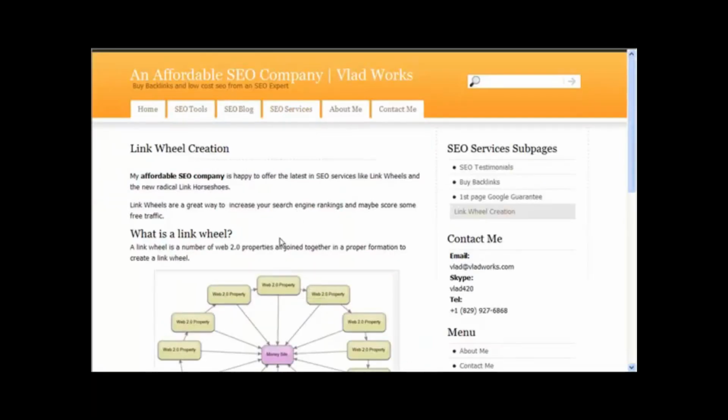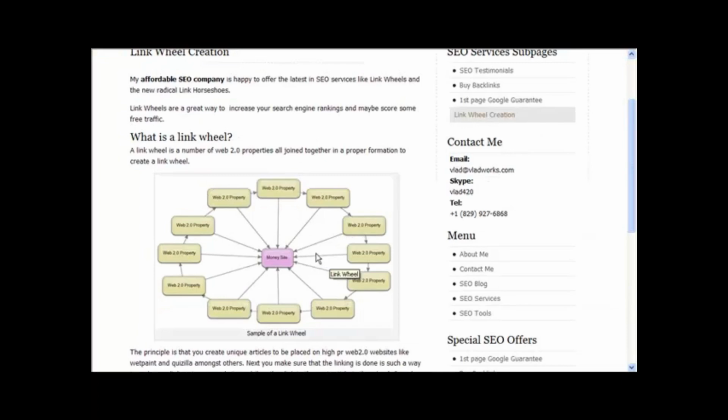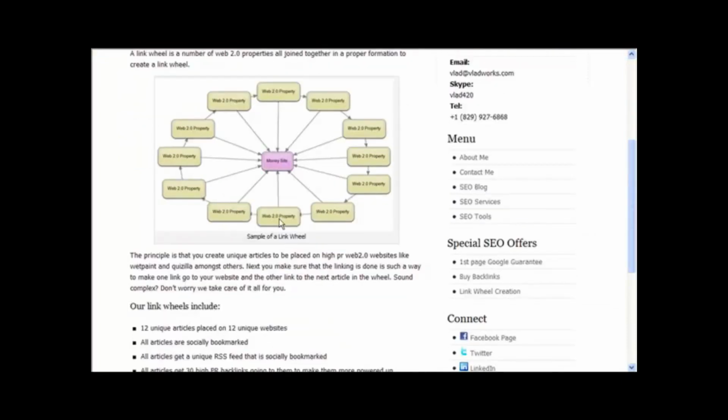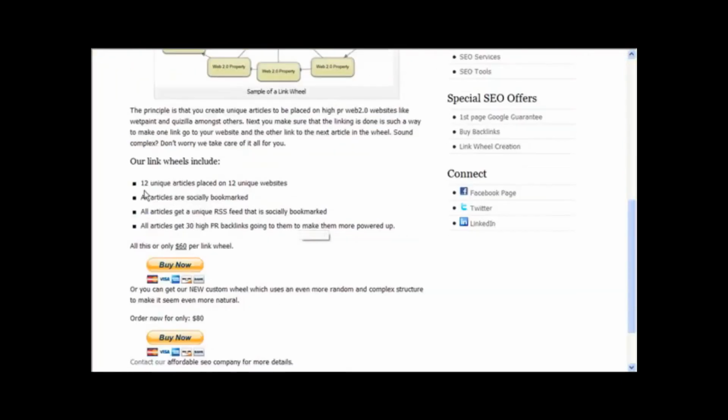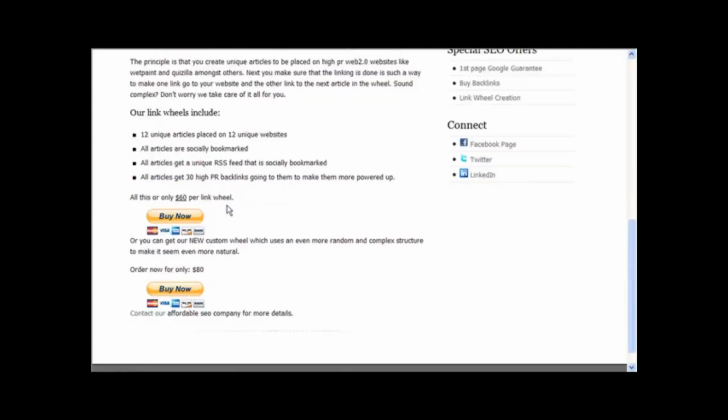Okay, so here's another one. Again, they've got a nice little picture there. Don't give anything away though. And you can see what they give you: 12 unique articles on 12 unique websites. All of them are social bookmarks, all of the RSS feeds. All of the articles get some backlinks to them. And it's $60 per link wheel.